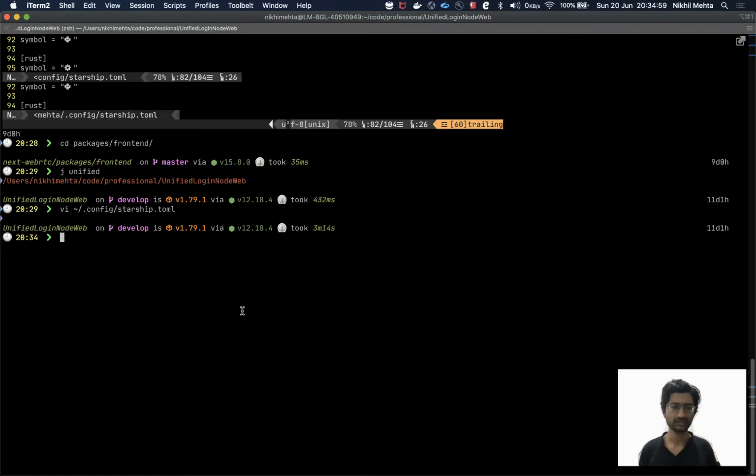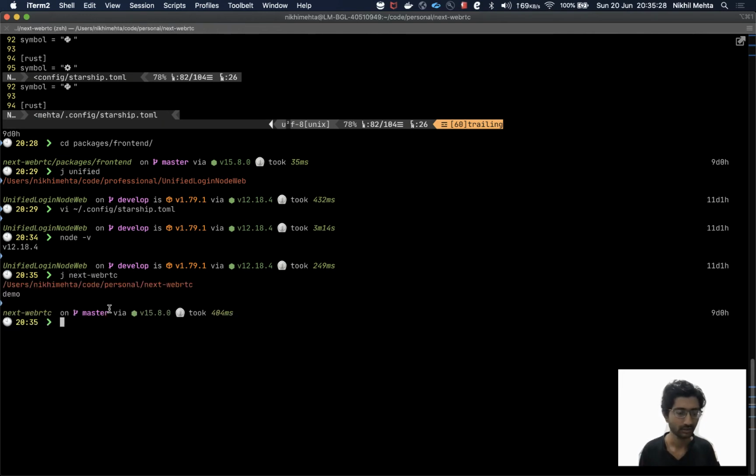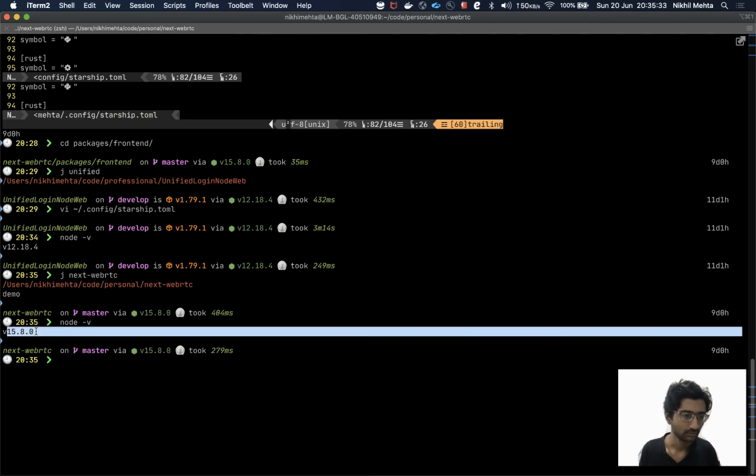What's the version manager first of all, right? So a version manager basically helps you in using multiple versions of the same software at a time. As you see here, I have 15.8.0 installed. Let me show you what I mean by that. If I now say node -v, it shows me it's 12.18.4, right? But if I go to my other project and I say node -v, it's different, right?